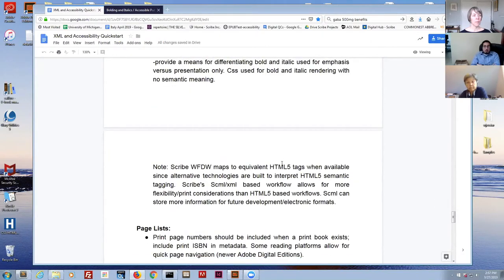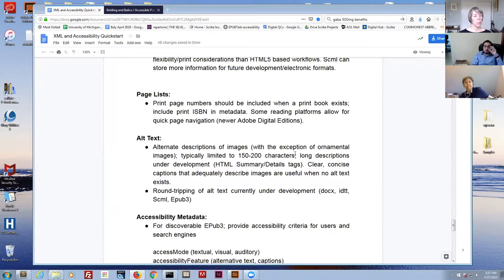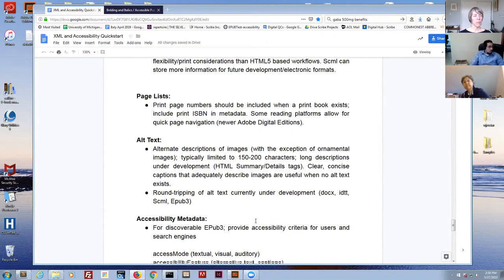Let's see what else. John, go ahead. Sure. Would you be willing to share the link to this document, and I could add it to the accessibility module? Oh, absolutely. Great. I'm happy to do that.